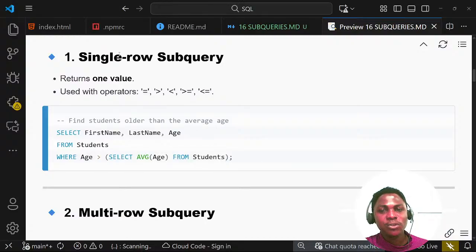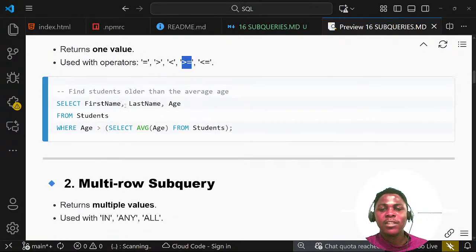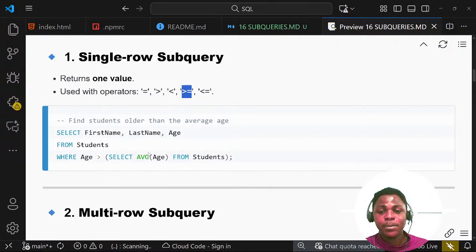So the single row subquery returns one value, and most of the time we use it with comparison operators, like equal to, greater than, greater than or equal to, and less than or equal to. These are the places we use single row subqueries. For example, in our student DB, we want to find students older than the average age.